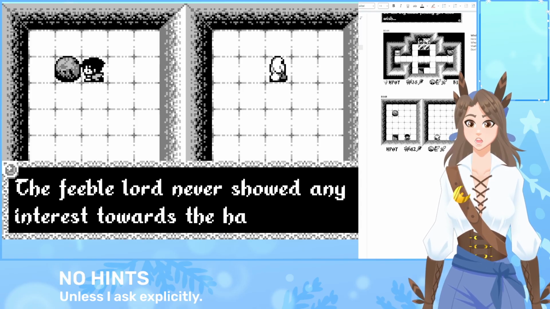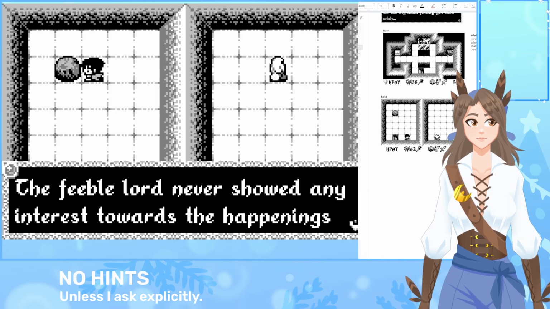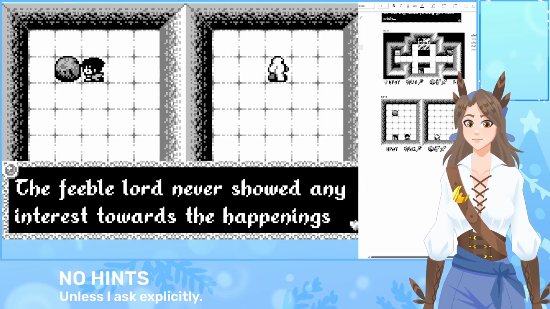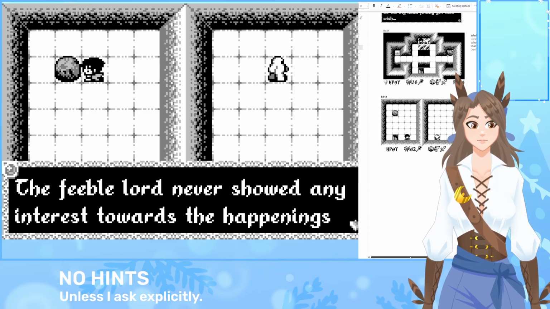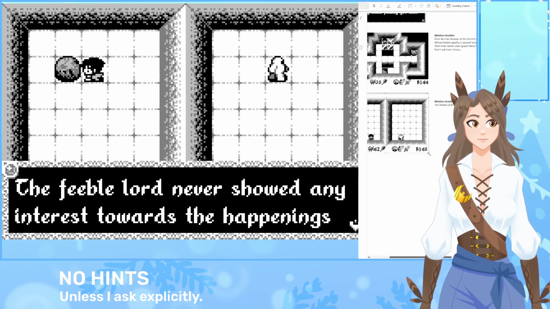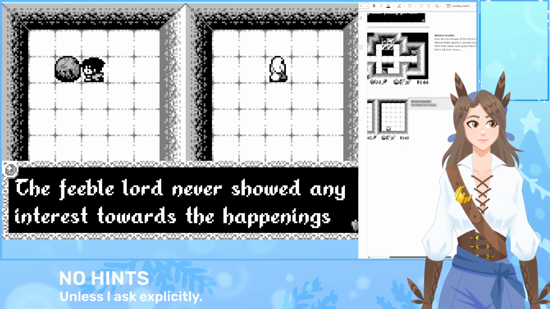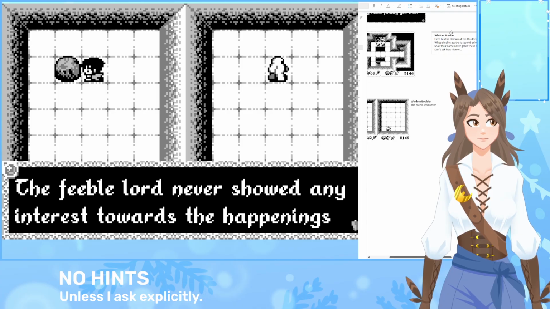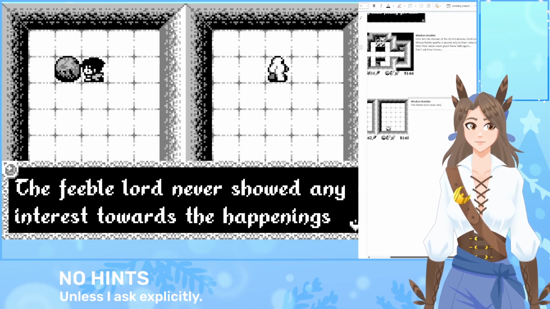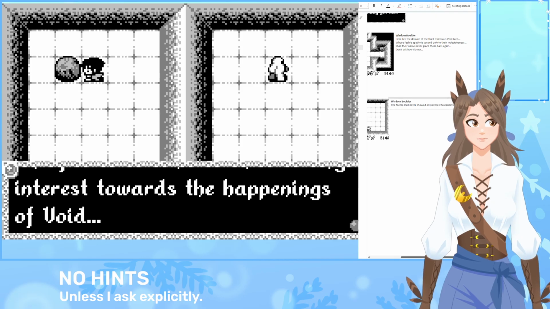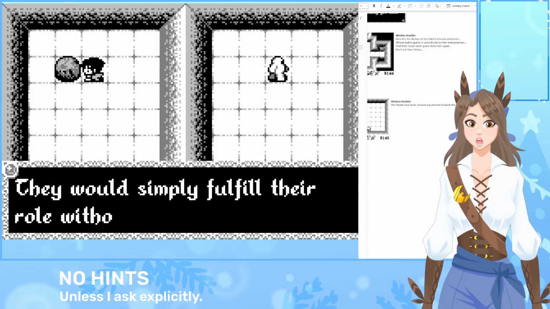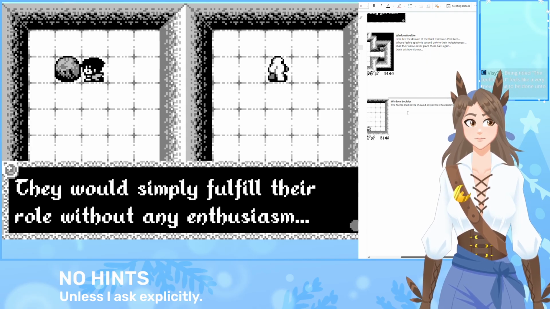The feeble lord never showed any interest towards the happenings of void. They would simply fulfill their role without any enthusiasm. Interesting.